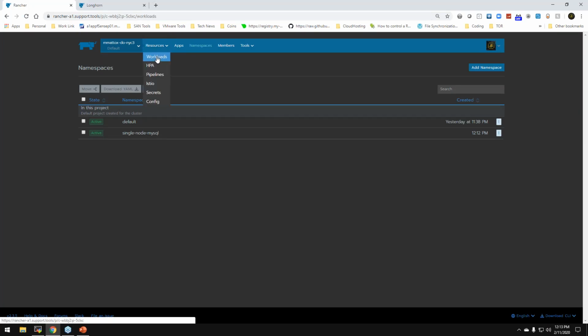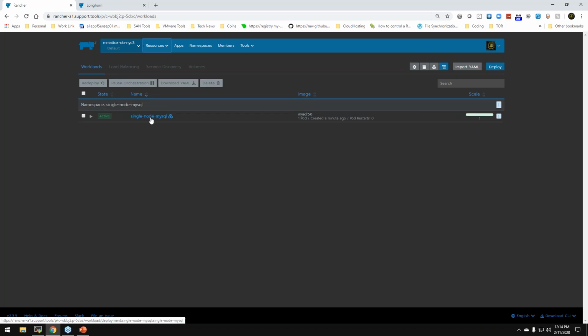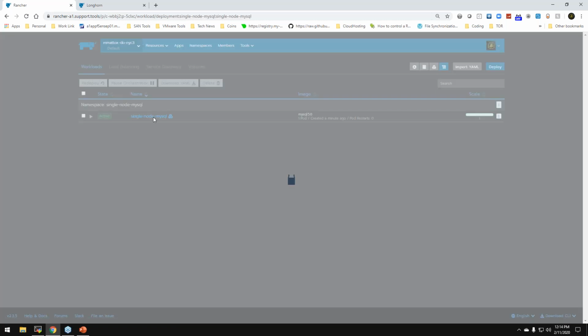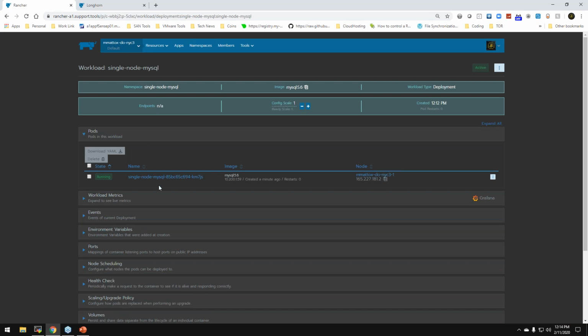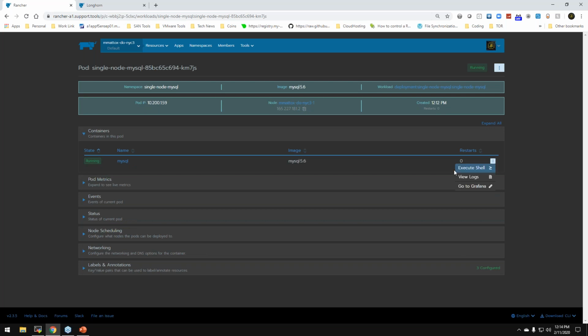So we're going to go to workloads, and it's already up right now. So this is the classic single node. As you see here, I have my workload, and then I have a pod inside there. If I actually want to jump into this pod, I could take a look at, come on, load, there you go.